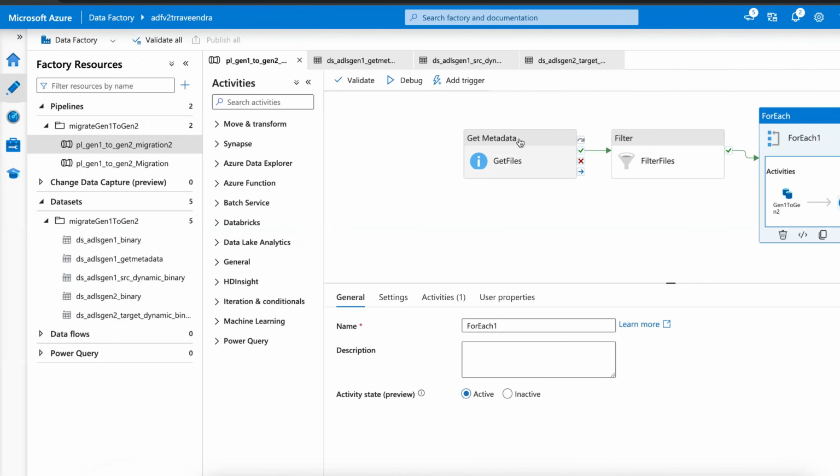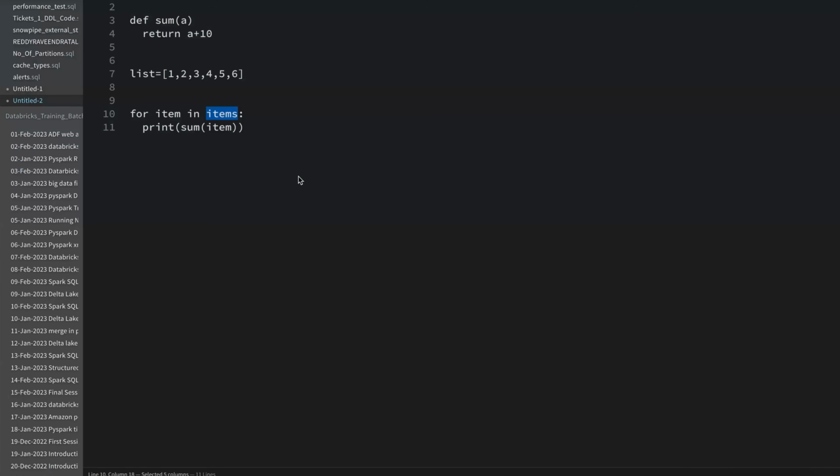So here are the three activities: get metadata, where name itself is there; filter, condition based, you can do any filtering; then for each looping. Same thing. If you know Python, it is like a dynamic copy activity. We are calling the same copy activity multiple times inside a loop, that is a for loop. Based on the input, for each needs input, that is items. Items is nothing but an array, a list of values.